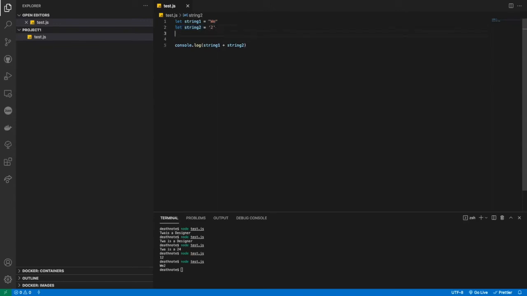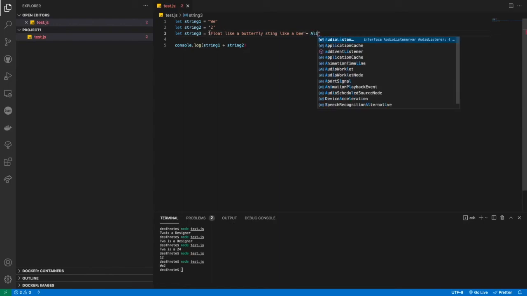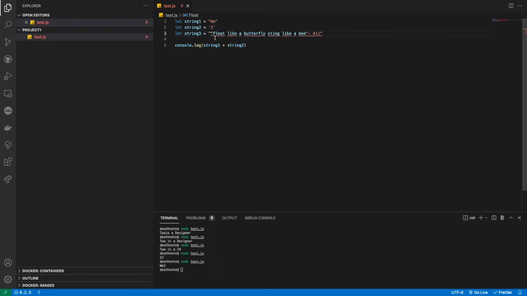This is because sometimes you want to say let string 3, and we want to write "float like a butterfly, sting like a bee." So we want to write this quote and we want to say this was said by Muhammad Ali. But as you can see, JavaScript is now having a problem trying to identify where the string starts. Is this one string, and then is this another string?